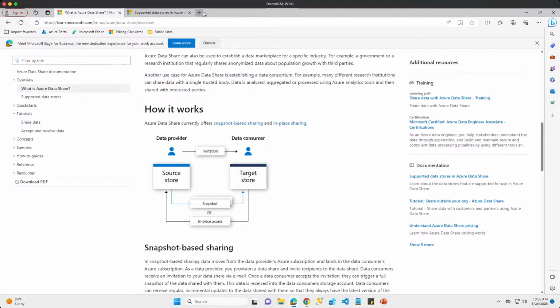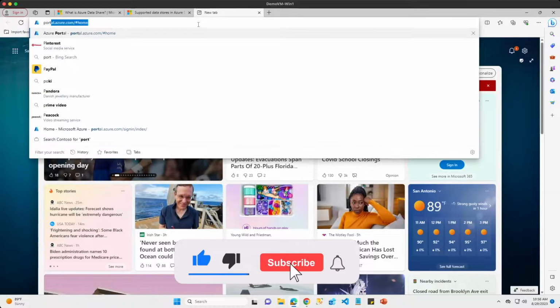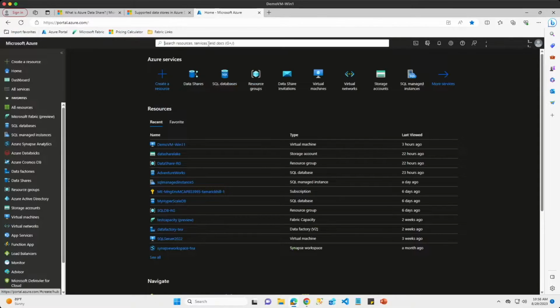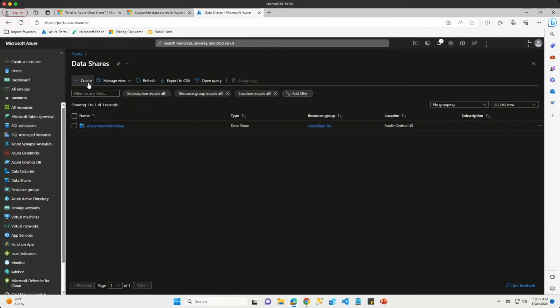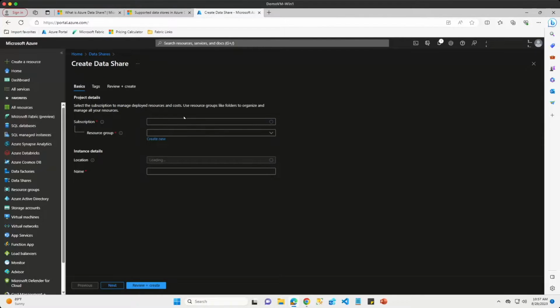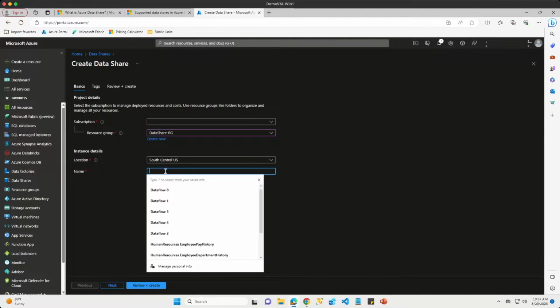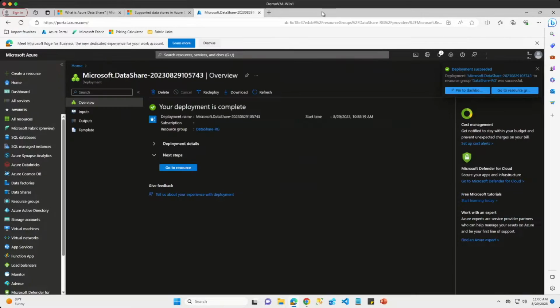So let's go out now to the Azure portal and take a quick look at what this looks like in action. I'm logged in now to the portal, and I'm just going to search for data share. Then I'm going to make myself a new data share. I'm going to choose a resource group, choose my region, and let me just call this Adventure Works Data Share. Then I will create this new data share.